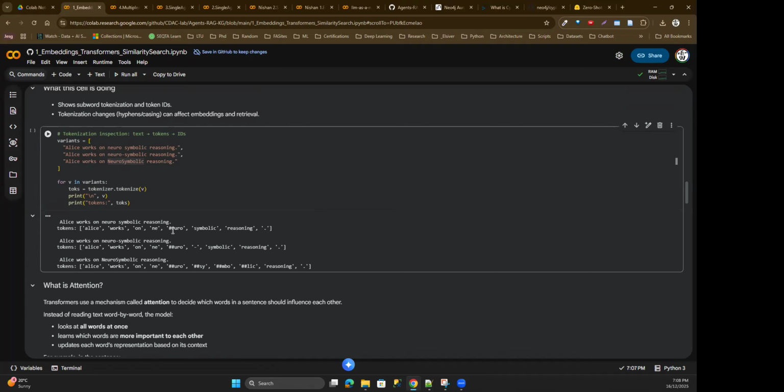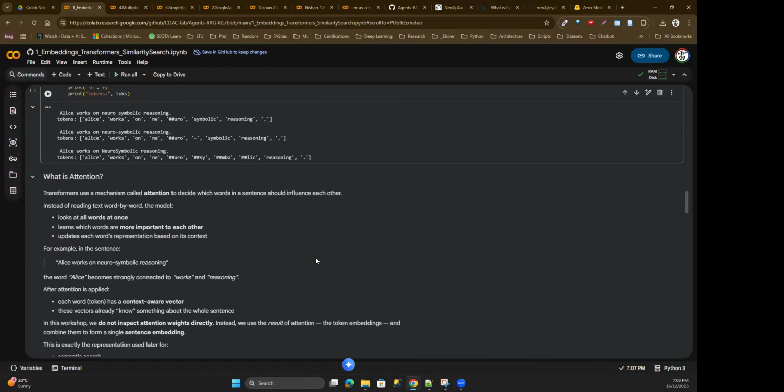But essentially, for every different type of these representations, the tokenizer will create different sets of tokens. But semantically, they are all the same, and that's the interesting thing. When all of this is represented in the vector space, their similarities will be very close to each other because they're semantically the same.